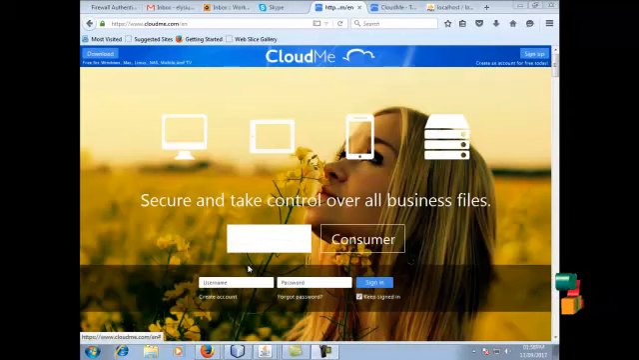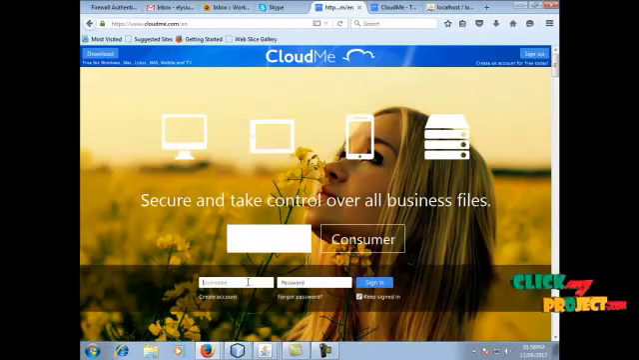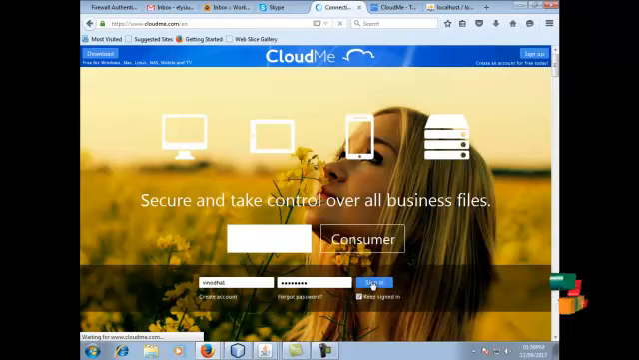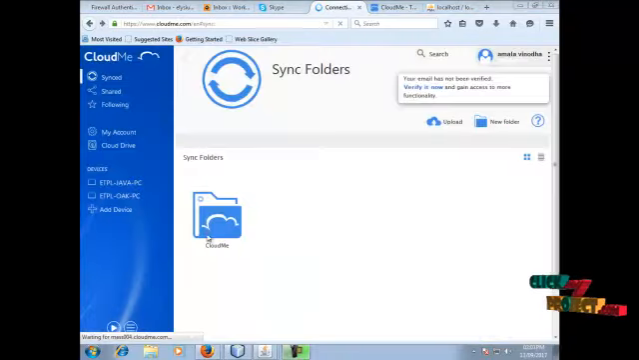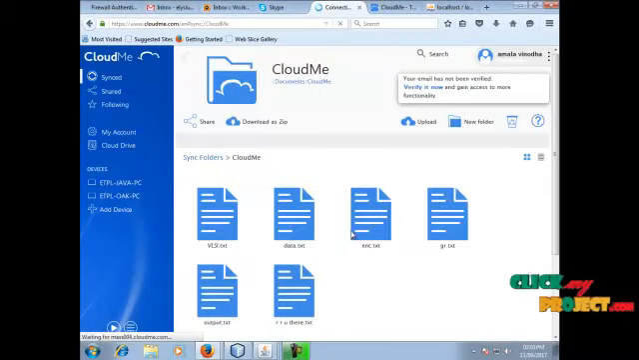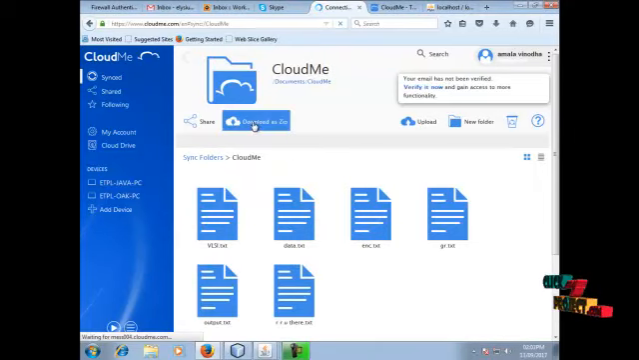This is your CloudMe page. Give your CloudMe ID and then give your password. Then sign in. This is your CloudMe folder. Double click on it. This is your encrypted data which you uploaded. Click download.